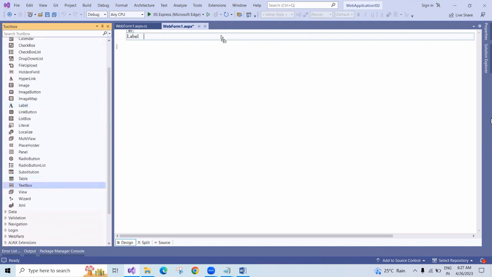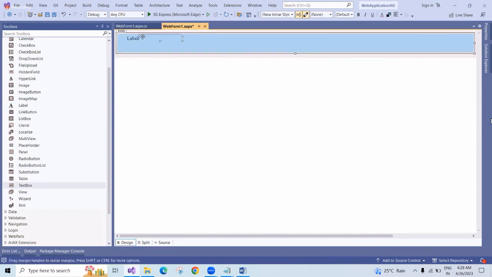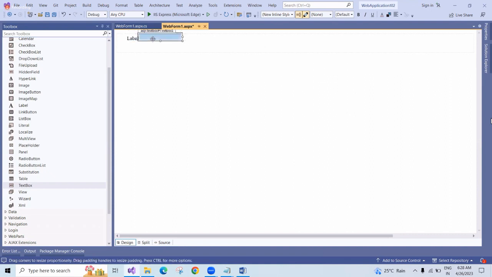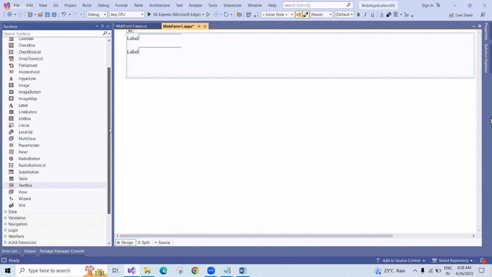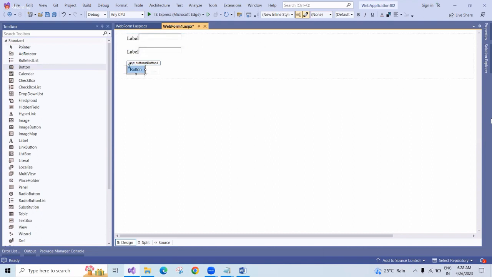And after that, we can drag a few more text boxes. Sorry, I can copy paste this one. We can paste here. See, I'm just copying here, pasting here. And after that, what? Button. Okay, done.